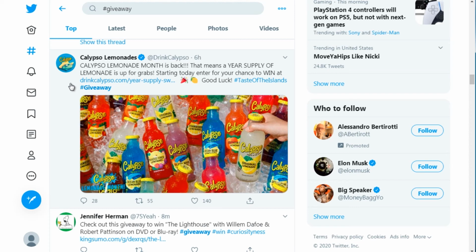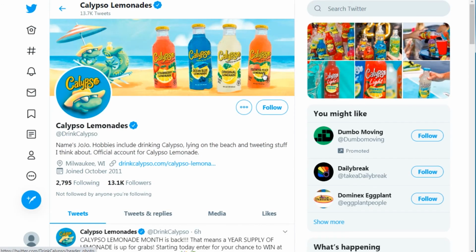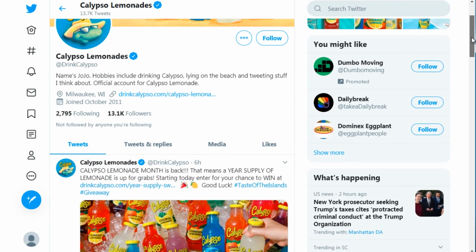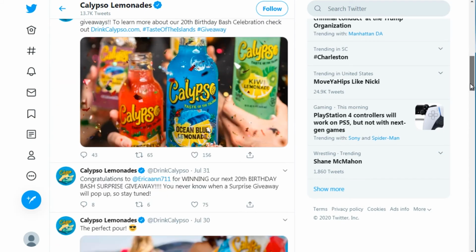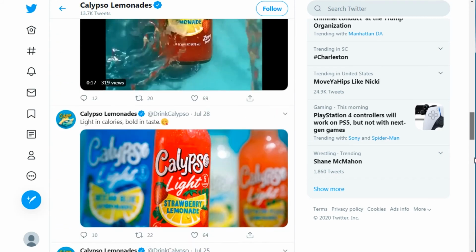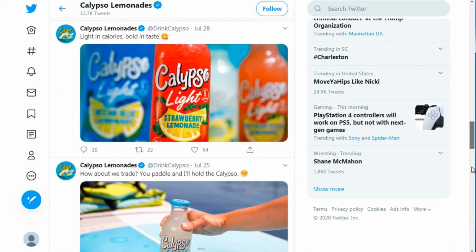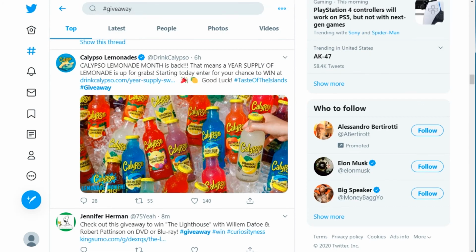This person is selling, or this company is selling lemonades. So if we take a look at them, they're called Calypso Lemonades. They sell different flavors of lemonade. And as we scroll down, it looks like they do a lot of giveaways, and they're actually getting a lot of interaction. They're very consistent on the type of giveaway that they are giving. Okay, so that's a big plus.